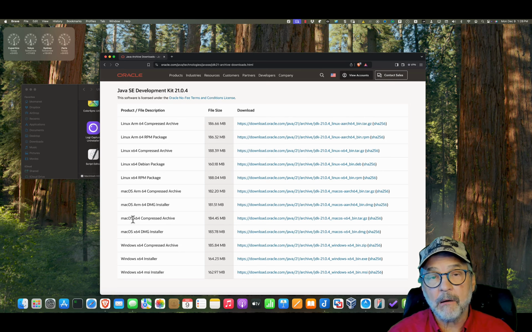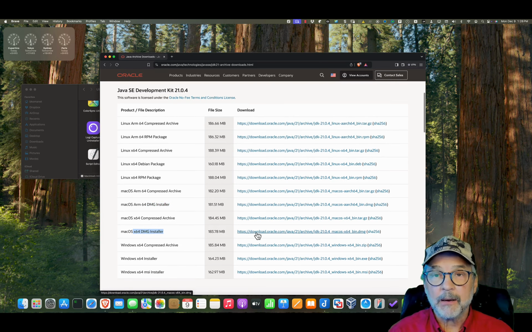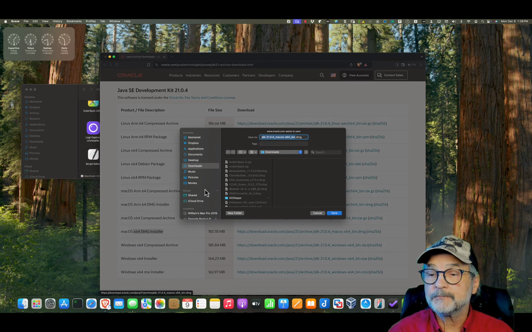Now if you're using ARM, if you're using an M1 to, I think it's an M4 chip at the time of this recording, you're going to want to download the DMG installer and do exactly the same thing I'm doing here on my Intel-based Mac. So I'm not going to do the compressed archive, I'm going to do the DMG installer. I'm going to do the x64 because I'm running on a Mac Pro tower. I'm going to download that. And I'm going to download it to downloads, that's fine.